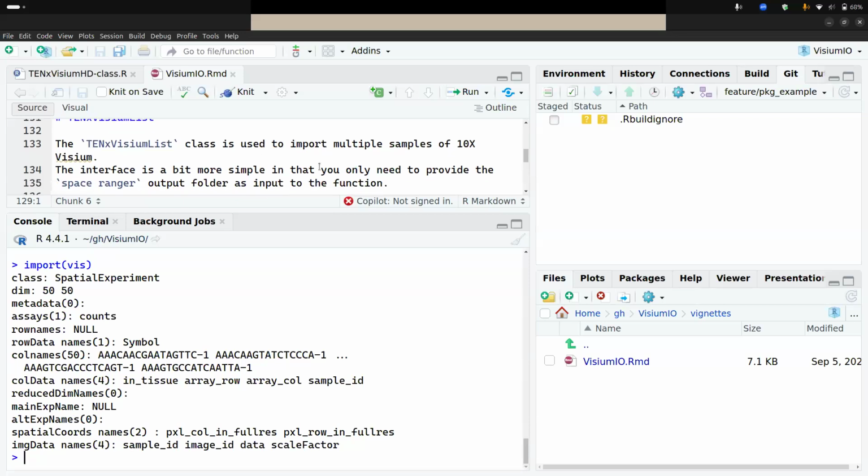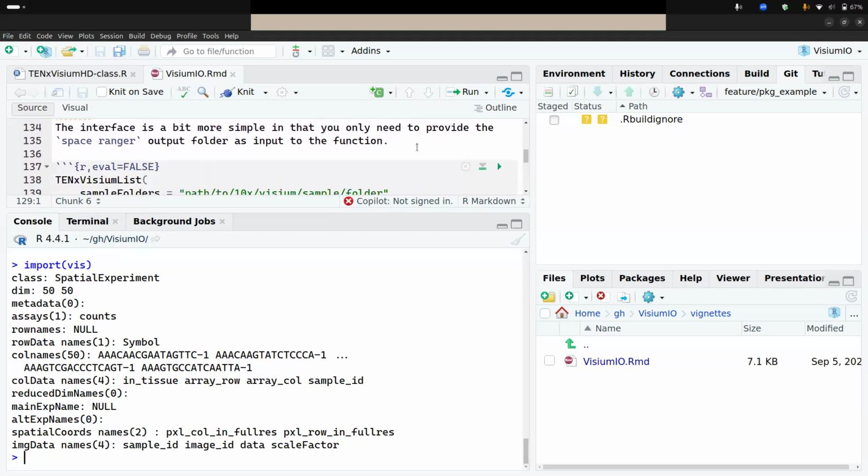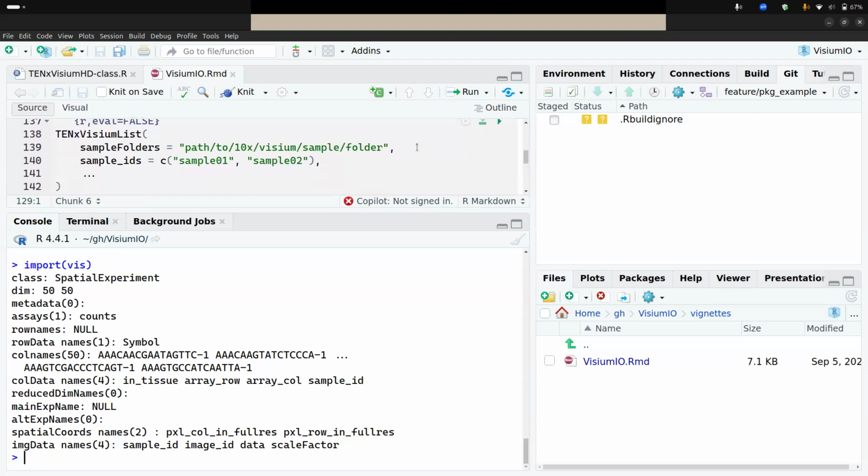So this works for only a single sample, right? You might have a folder where you have only one sample, but oftentimes you might have more than one sample. And that's where I worked on this 10X Visium list to allow you to import multiple samples at once. I think the major inputs of these are just the sample folders argument, and then a set of sample IDs.